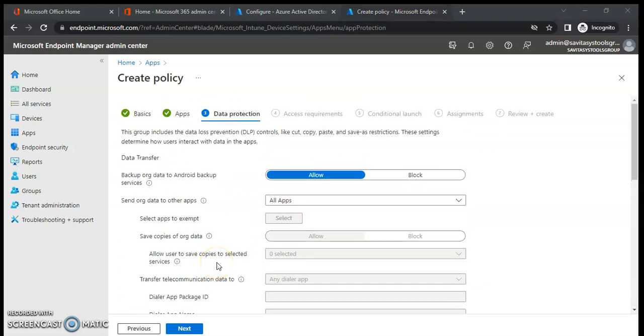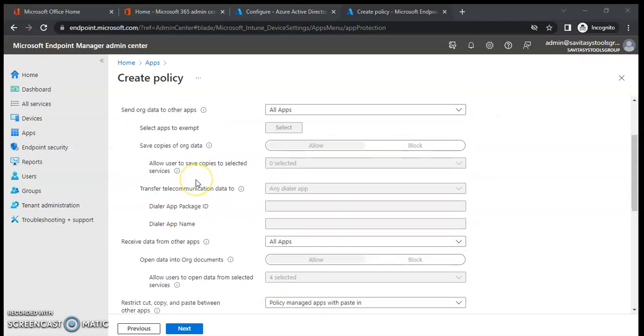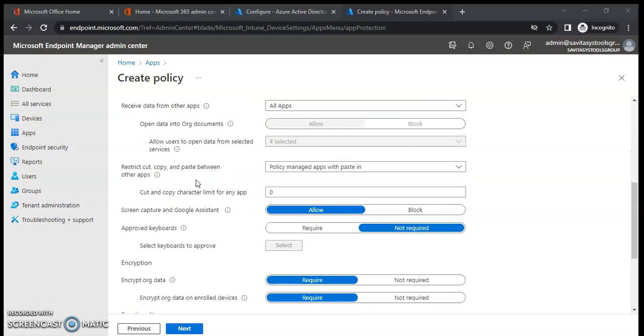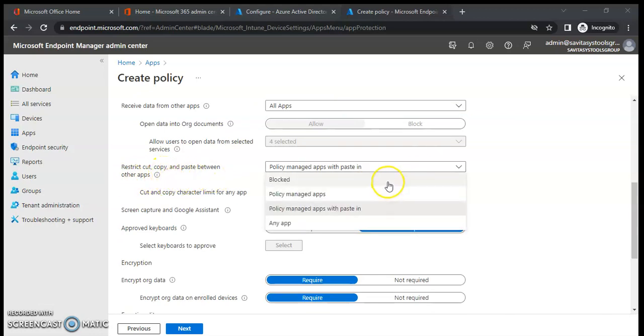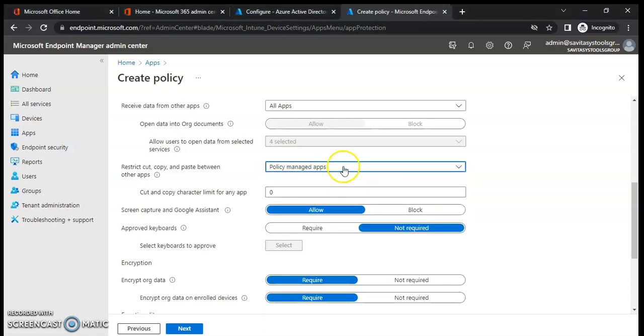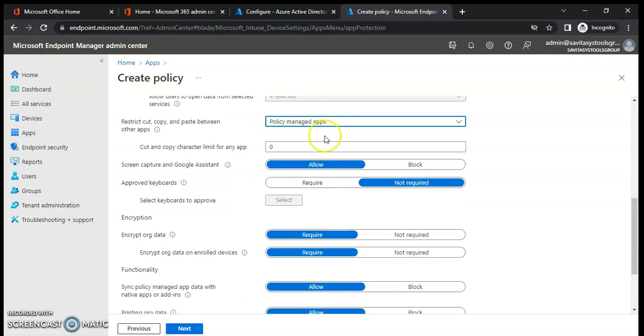Here are the different types of policies. If you want them, you can keep it on allow, or else you can block them. For example, do you want to back up your data? If you want to restrict cut, copy, paste between the other applications, then you can either block it or only keep it for the managed apps. Currently I will be selecting only managed apps. So only the corporate apps will be able to cut, copy, paste that data and not the other applications.